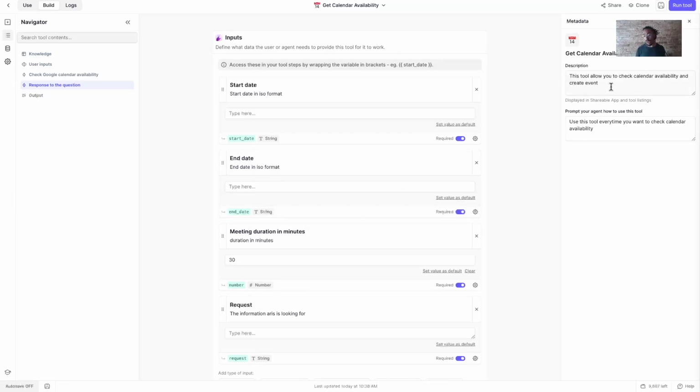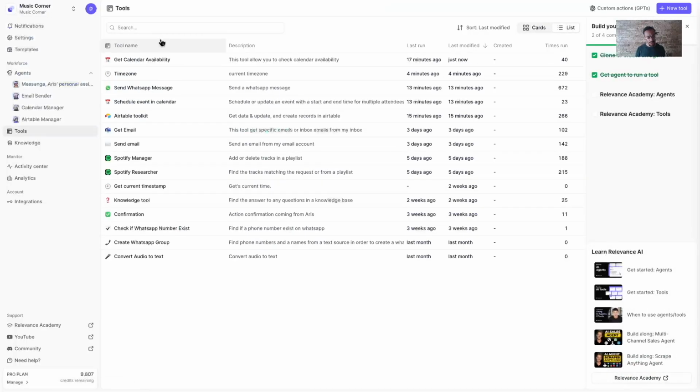So this is the way we set up this tool, which is the Get Calendar Availability. This tool allows you to check calendar availability. I'm just going to delete the create event because this is not true. And then basically when this tool needs to be used. So that's it. For this tool, we just covered it. It's not too complex, not too complicated.